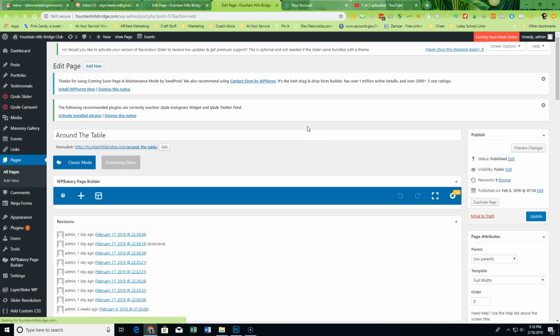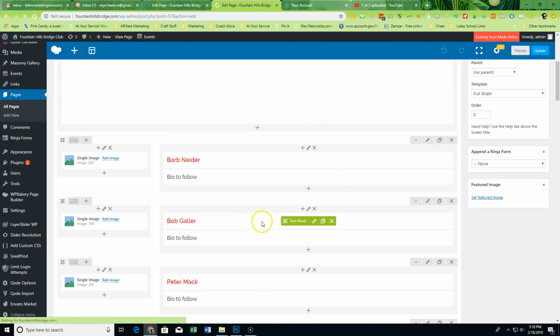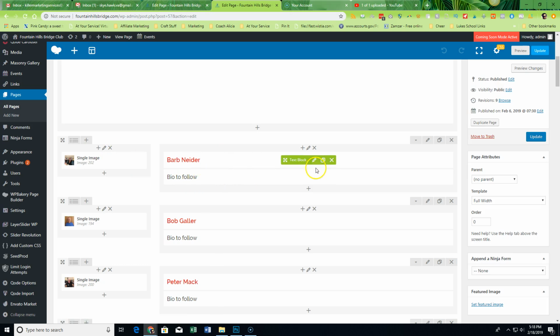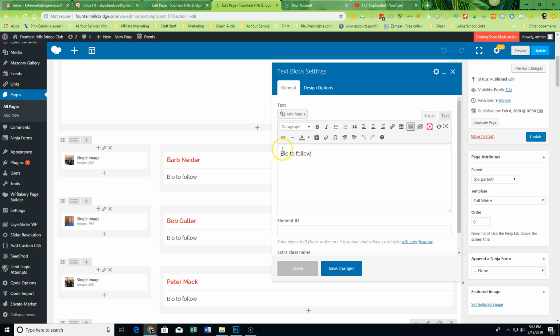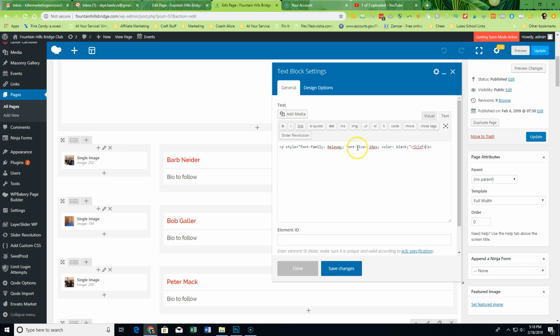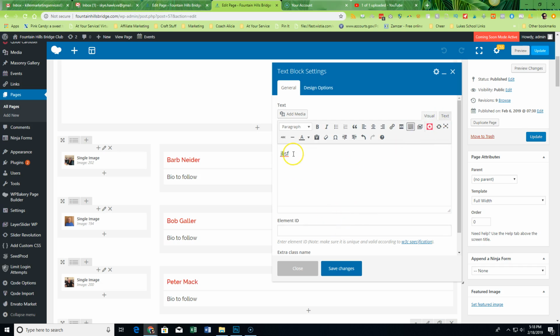If you're wanting to update somebody's bio, like these ones that say bio to follow, all you're going to do is click on this little pencil icon and then delete everything except for the first letter and start typing, and then go back and delete that first one because it has some settings in each of these on the back end with the font and everything. If for some reason you mess up and accidentally delete it all, I'll show you how to fix that, but let me go back here.